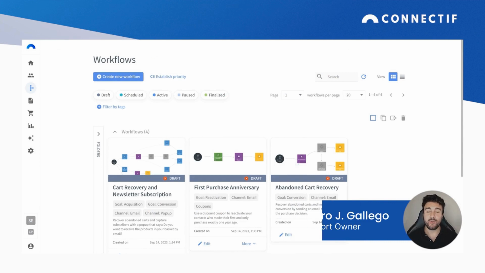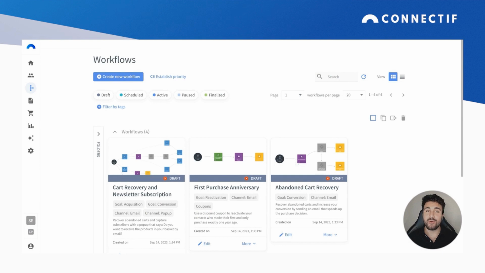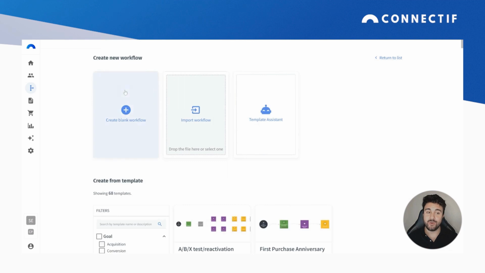In this new video, we will see how to create a workflow whose objective is to show a series of products related to the product that one of our users visits on the web. To do this, we are going to go to the workflow section where we are right now and click on Create New Workflow and create blank.